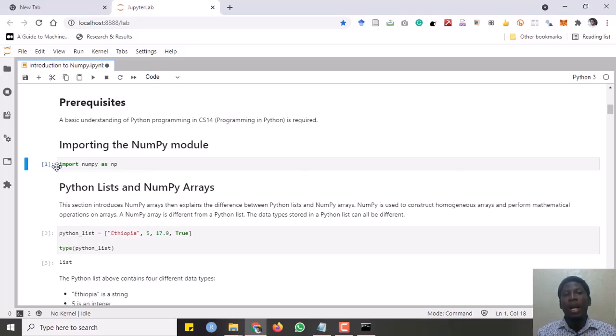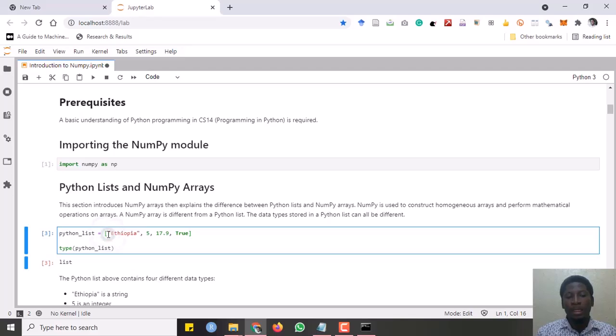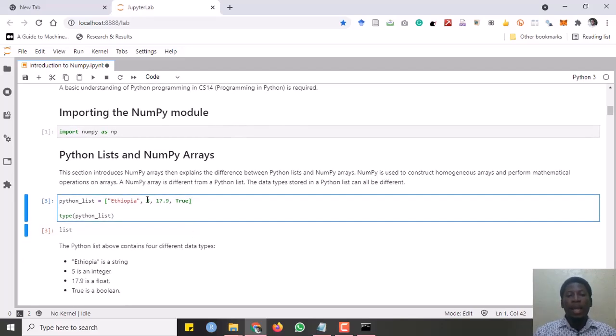Remember in CS21, you learned how to create a Python list. And to create a Python list, you have to use the square brackets. As you can see, square bracket, put your elements there and end with the square bracket. We said that a Python list can accept different data types such as a string, an integer, a float, or a boolean. Now let me run it.